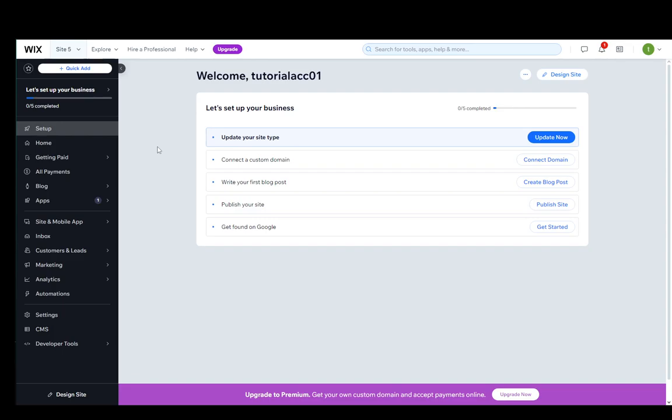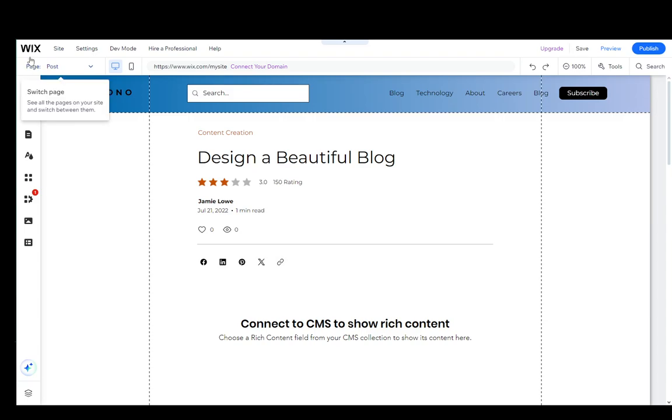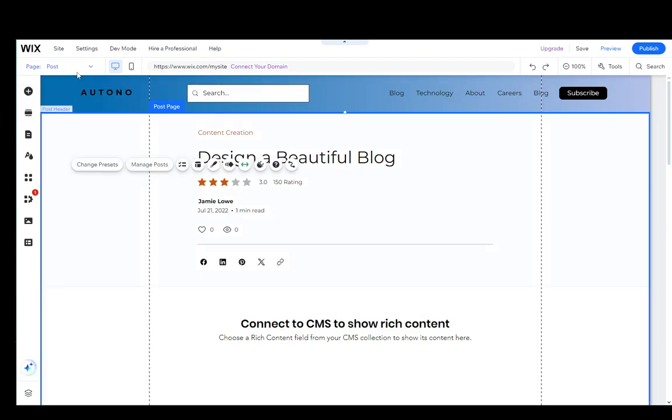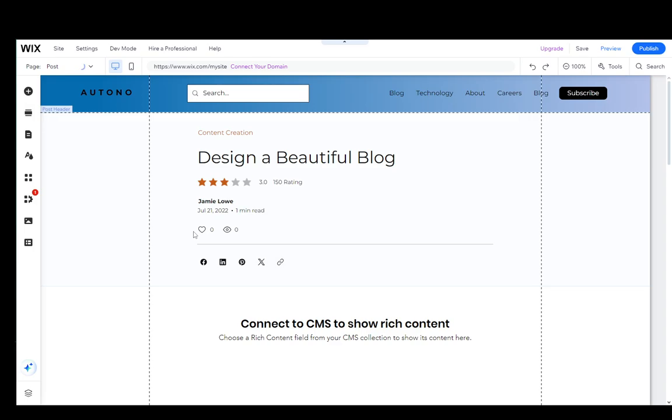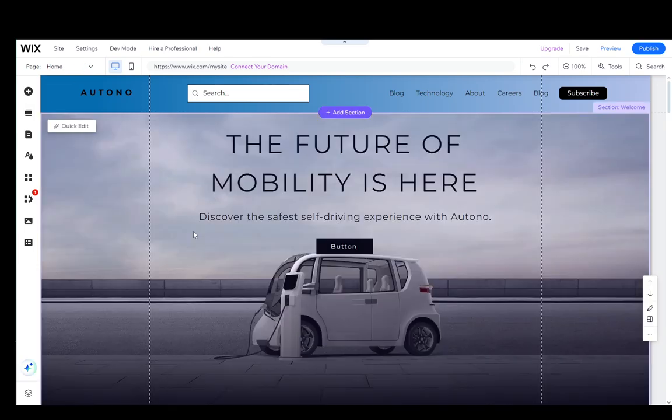As you can see, currently I'm on the dashboard for one of my sites. And once you're here, what you're going to want to do is click on Design Site and open up your website editor. Now, thankfully, I have it already opened for a previous tutorial, so that I don't have to wait for it to load. But as you can see, this is what my site looks like.